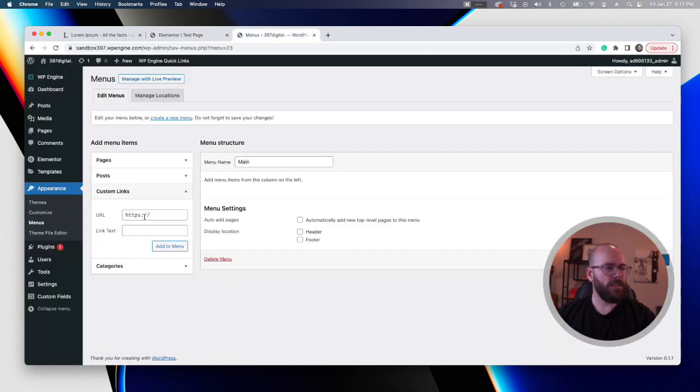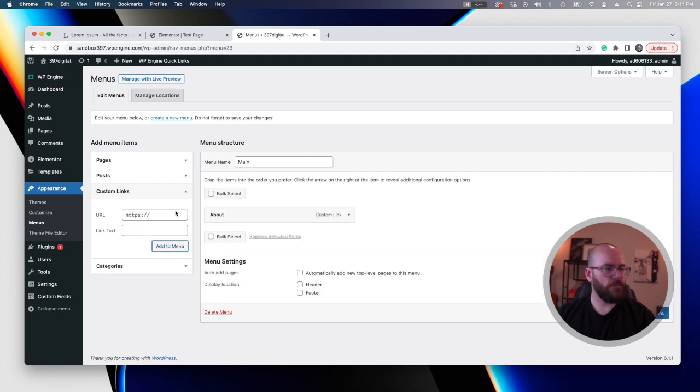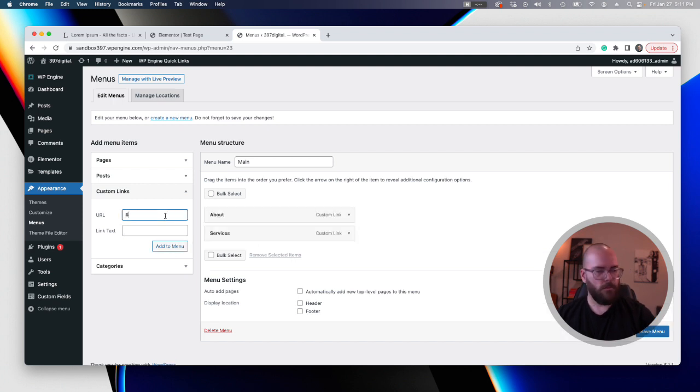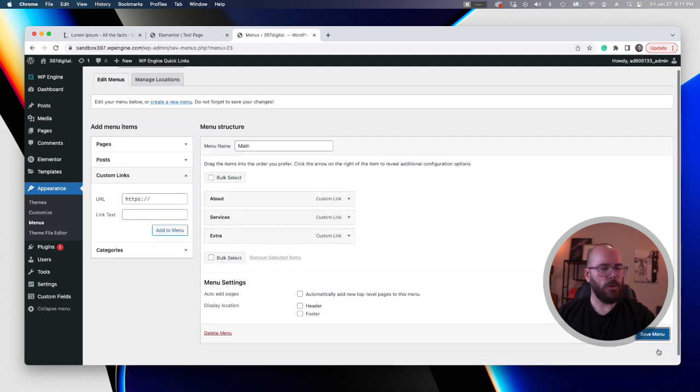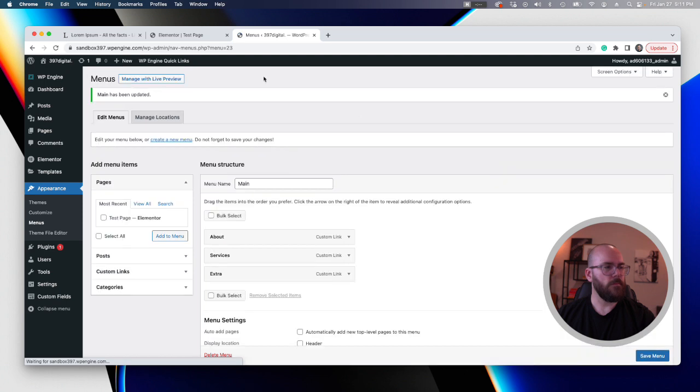So we're going to come down to custom links, and in the URL, this is important, we're going to use the pound key now, and then we're going to put in that CSS ID that we used on the section, and then we'll use our link text as the label, and we'll click add to menu. And now we will repeat this. I'm just going to type them because I remember, for the additional 2 sections. So we'll get these added, we'll click save.